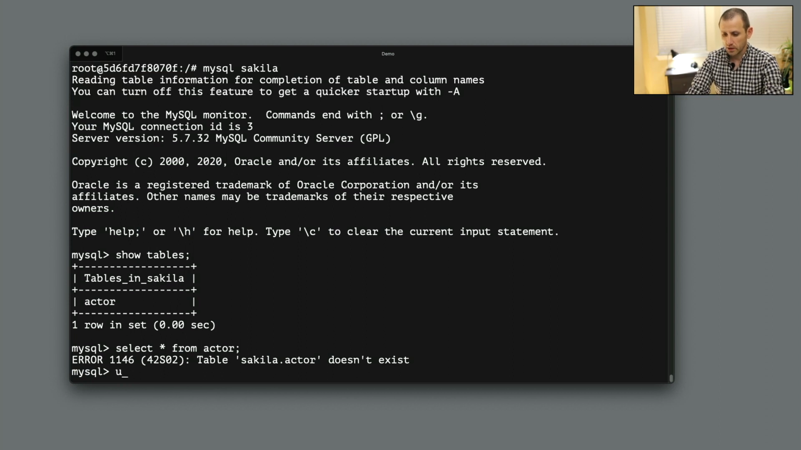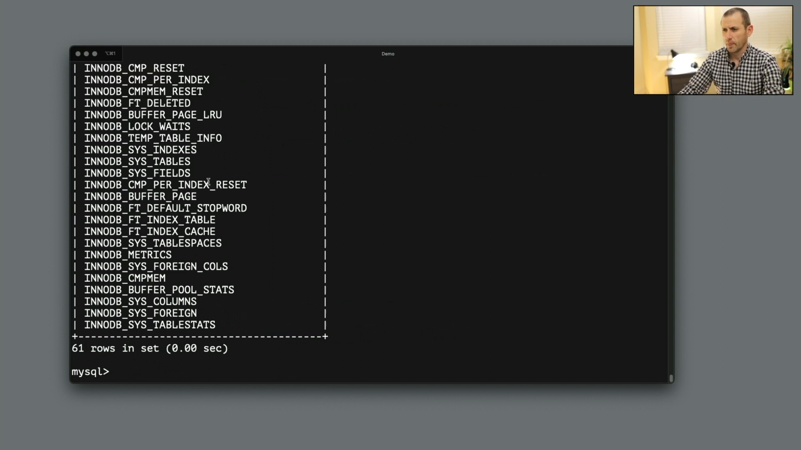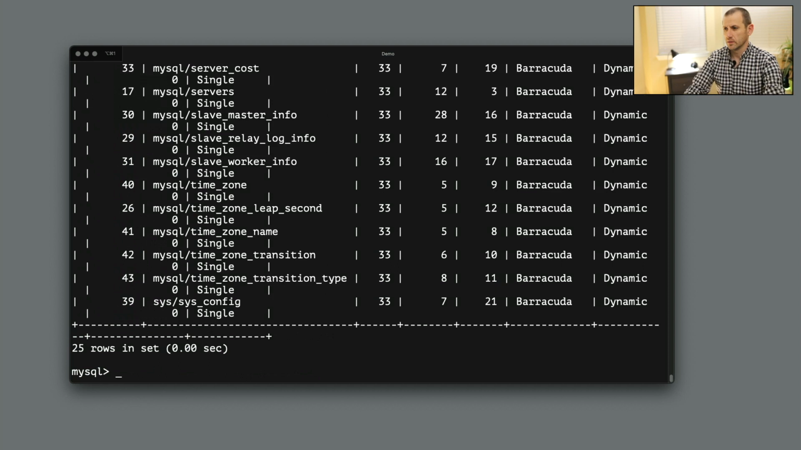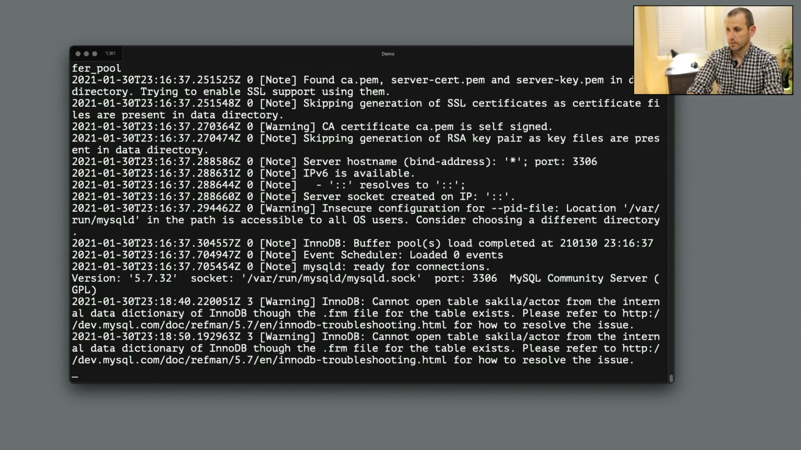If we query the InnoDB dictionary in information schema, show tables, select star from it where name like Sakila, there are no tables in it. So this is what happens.